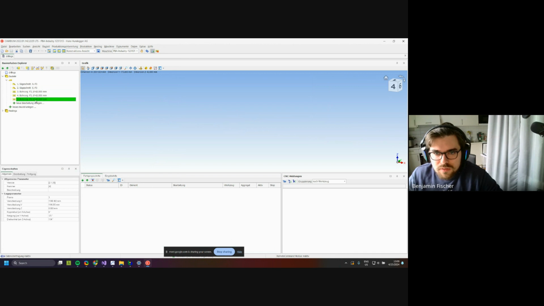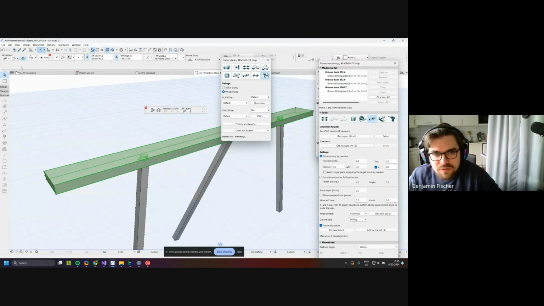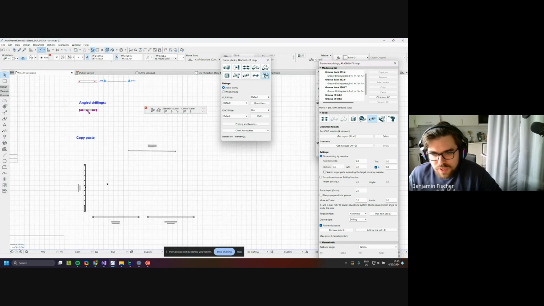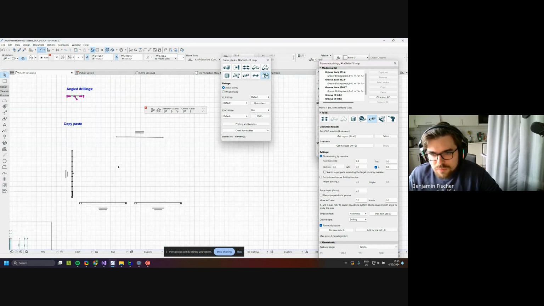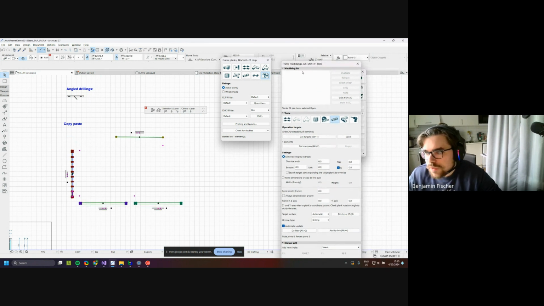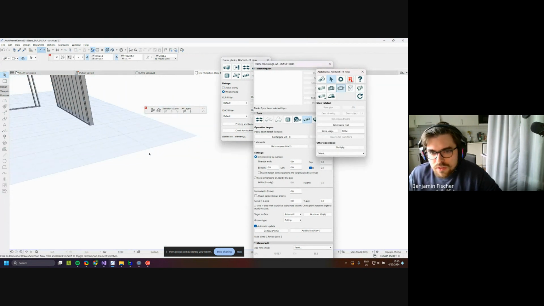Now the plank disappeared. But let's continue to the next feature: copy paste. It was quite a big feature, so you can paste planks between elements now. Here I have drawn a couple of elements. Let's show it in 3D.